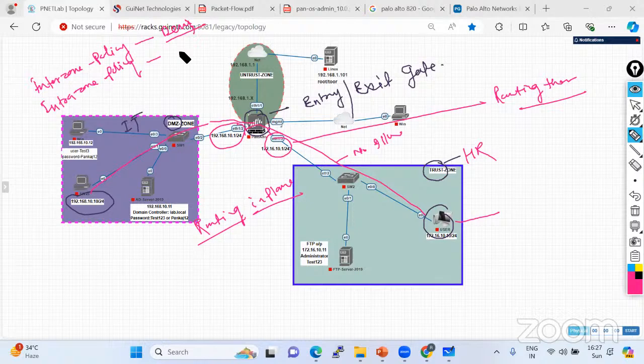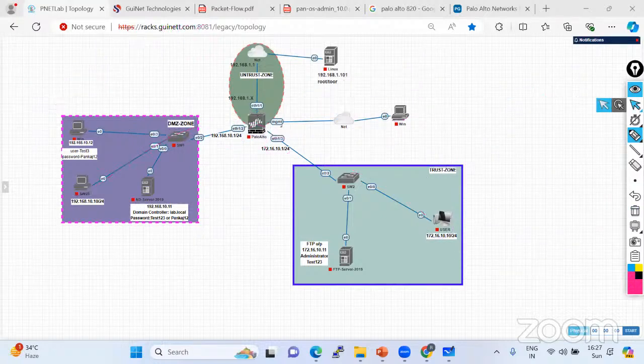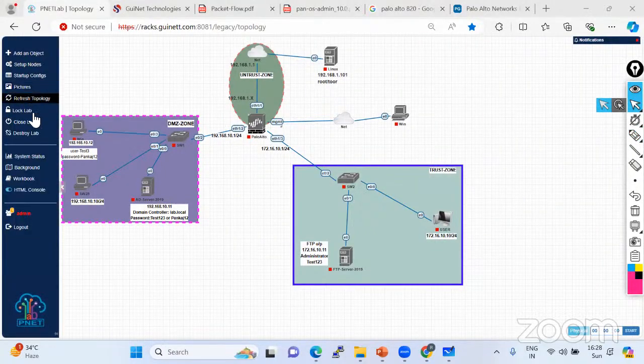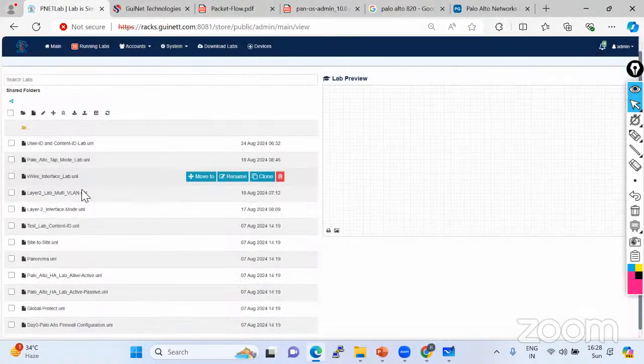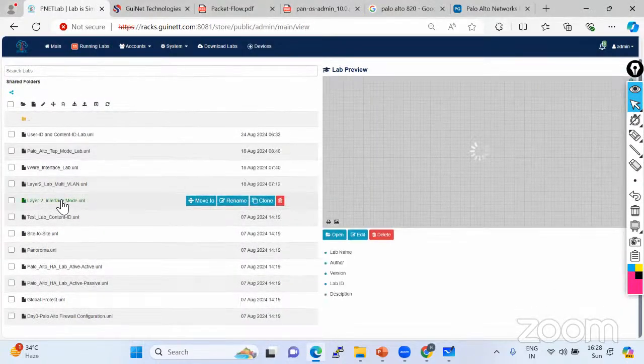Because of this zone nature, we have some restriction. You cannot talk with a different zone, but with the same zone you can talk to each other. Is the zone concept clear to everyone? And this zone is going to apply to all the interfaces. Okay, shall I move to the next? Yes. Okay, let me move to the next.